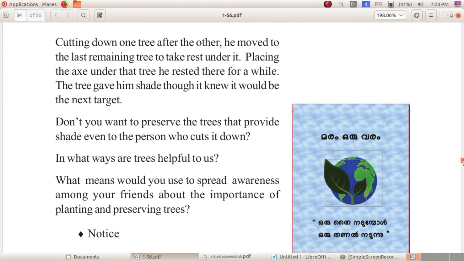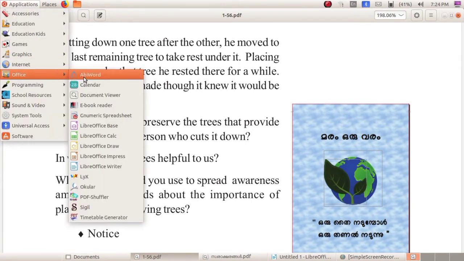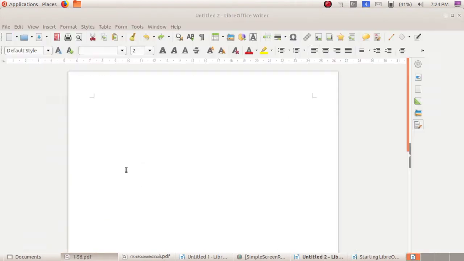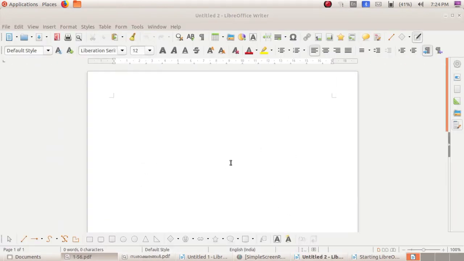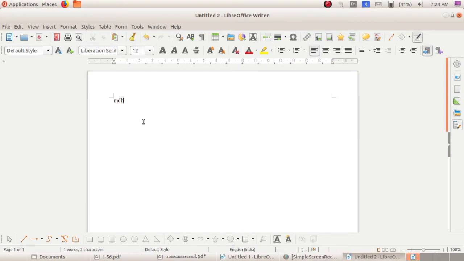In which software we can type the letters? Yes, very good. LibreOffice Writer. Okay, so now we can open LibreOffice Writer. How can we open it? Applications, Office, LibreOffice Writer. Now the LibreOffice Writer window is opened. Can you see the cursor? Yes, it is blinking there. Now I am typing a letter, but it is coming in English letters. So we want to type Maram Oru Varam.